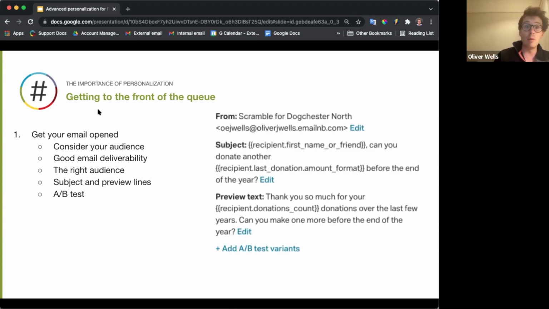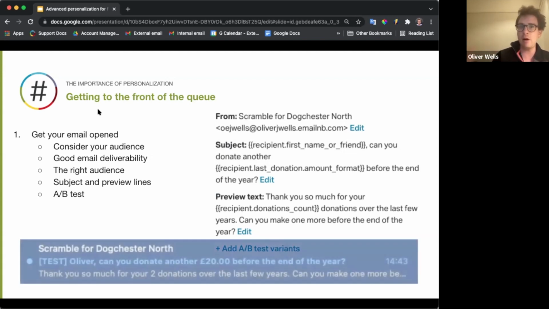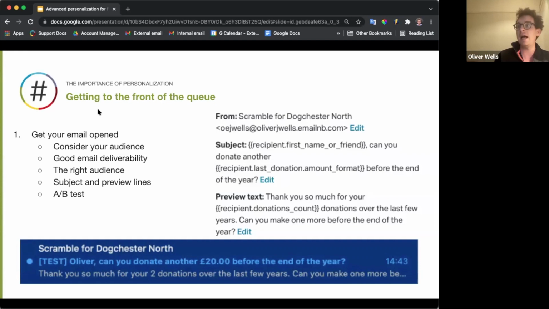Readers are 26% more likely to open an email if their name is in it. And we looked at how to do that last time in this example on the screen. And you could even go further and include more specific information about the users. So you could say, Oliver, can you donate another however many pounds for our end of year giving campaign? And you could do that in the preview text as well. When building out your subject line, you should also consider creating urgency, asking questions, or creating intrigue. And you can also, of course, A/B test the subject lines and senders using your NationBuilder tools.